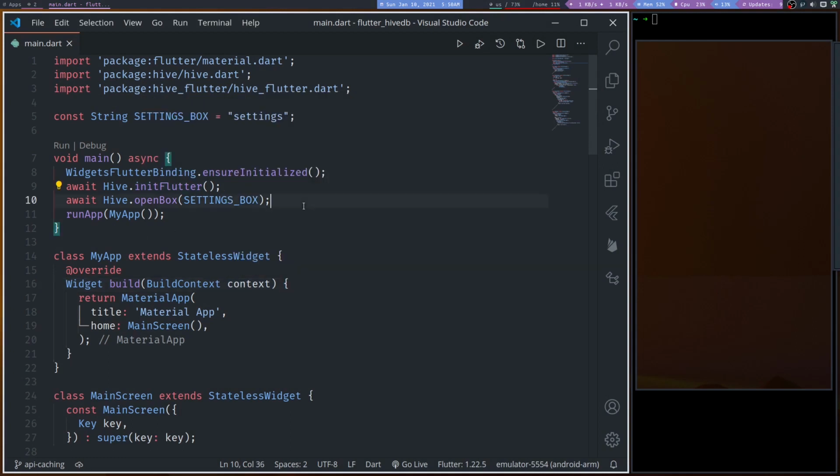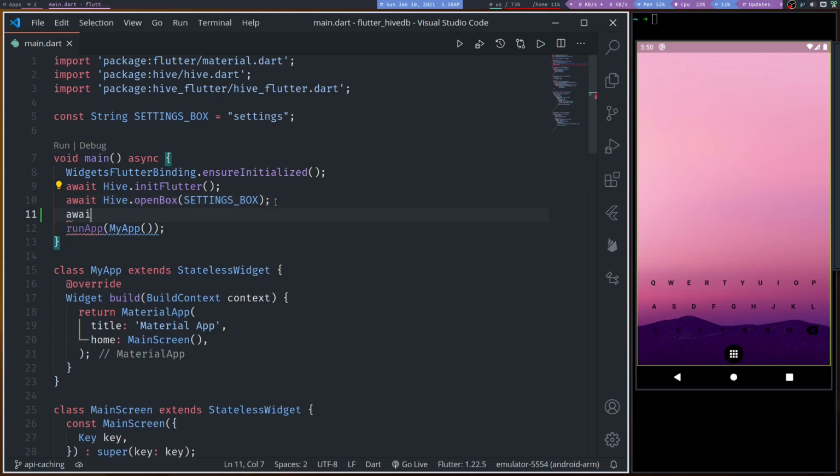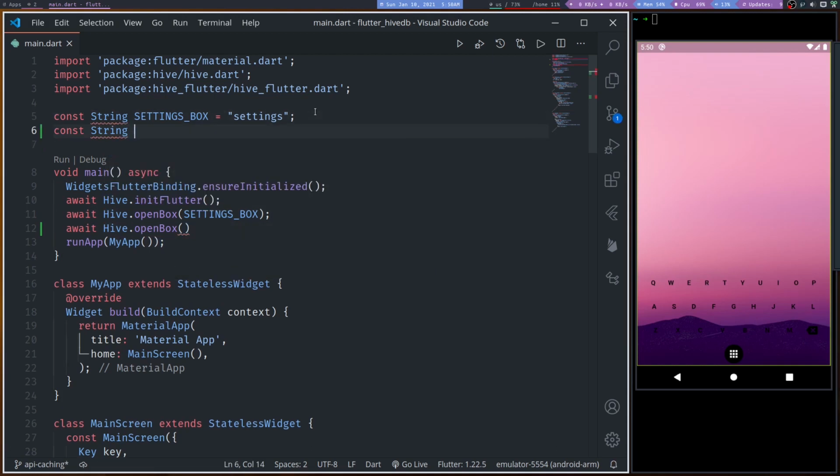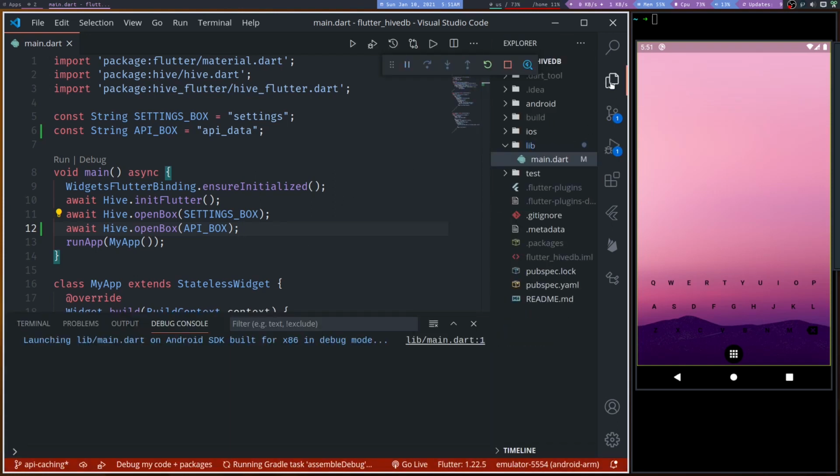First, let us open a Hive box. Let us give it a name, posts box. Or we can rename this, let's rename it to API box, and let's make it API data. So we might be able to save posts as well as other data in this. We are just opening this now so that it will be easier for us later. Now let me run the project. It will take some time.